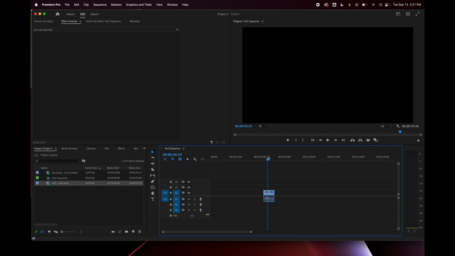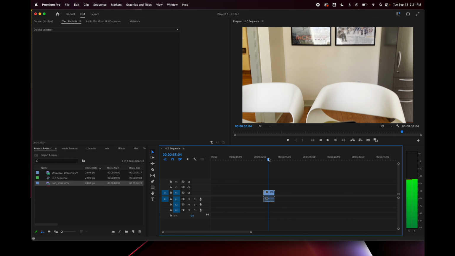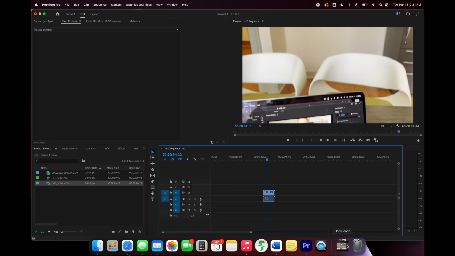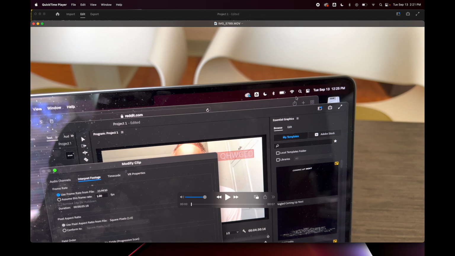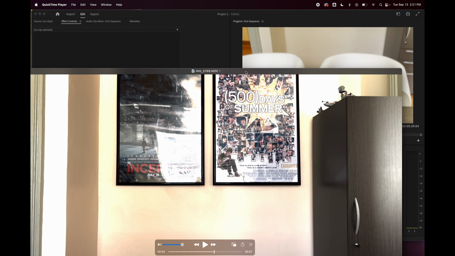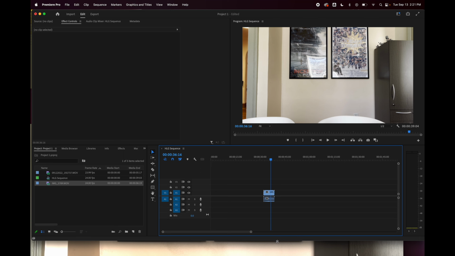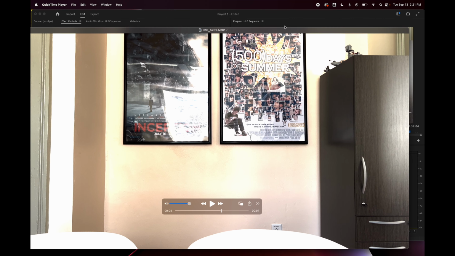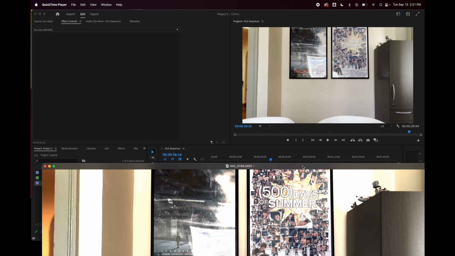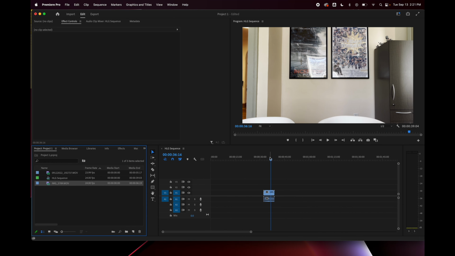It should look fairly accurate. Looking at it on here, and then if I compare it to the actual clip, it's pretty similar. Let me go a little bit further. The original clip is still probably a little bit brighter, but it's not too far off at the moment. Let's find out how it exports.